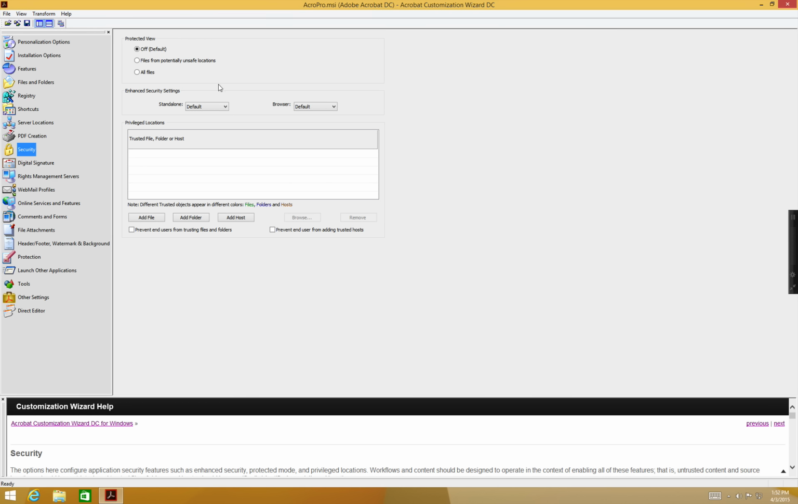The next section is Enhanced Security Settings. This exists in 2 instances, first for the standalone and second for the browser. It has 4 different settings for each. It's Enable, Enable and Lock, Disable, Disable and Lock. The default is on. For the browser, again the same 4 options: Enable, Enable and Lock, Disable, Disable and Lock. And again, the default is on.